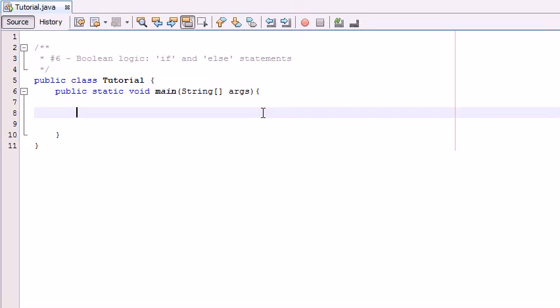So let me show you what the if statement looks like first of all. First we write the word if, and you see it highlights in blue. It's a built-in Java keyword. We then put the 2 brackets like so, and inside the brackets is where our logical test goes.